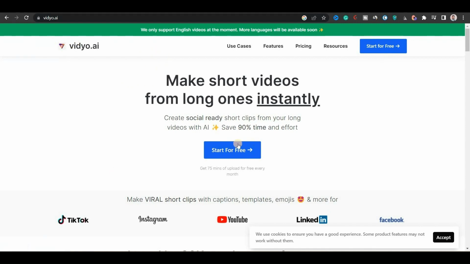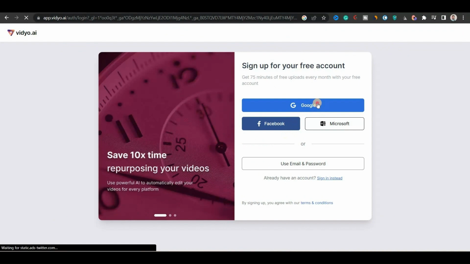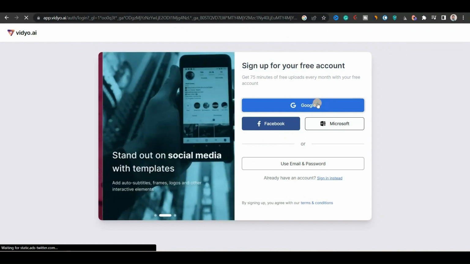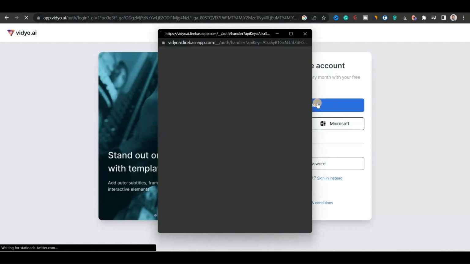Once you land on the Vidyo.AI tool, the next step is to sign up. The headline of the main page is about creating short videos from longer ones. So basically you can create short videos by either uploading a video or putting the link to your YouTube videos. This service is free of charge. When you click on start for free, you will be directed to a create a new account page. You can sign up with your email address, Google, Facebook or Microsoft account. I will sign up with my Google account.